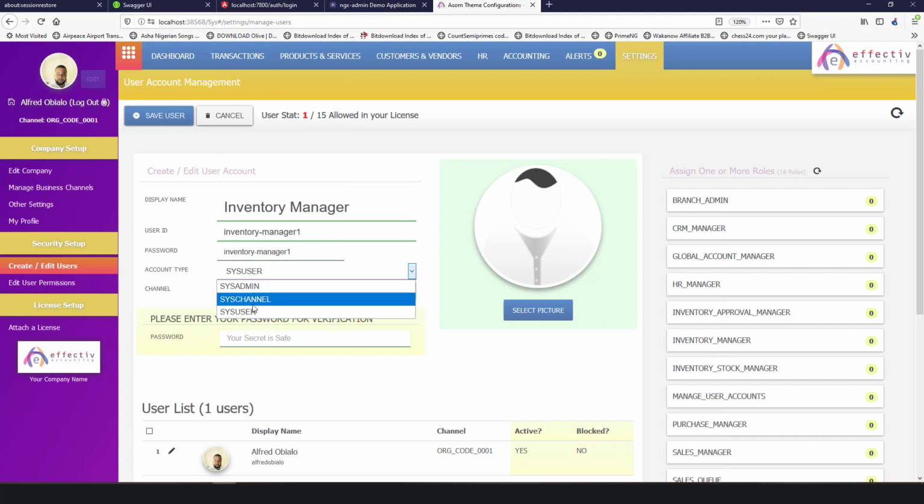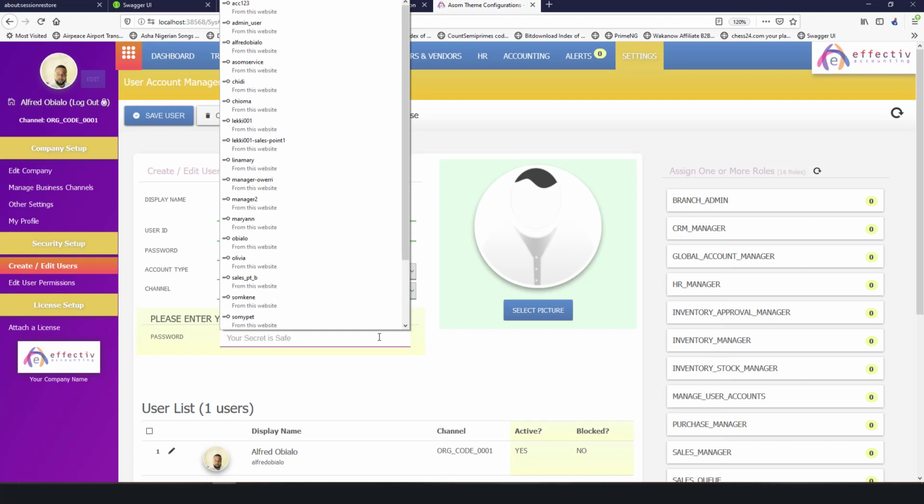And this is a user, okay, and channel. So the beauty of Effectiv, like I said, it has branches. So the channel represents a branch. Where do you want to assign this user by default? So when it's not there, it is at the current branch, which is synonymous to the head office. I need to put my password here.